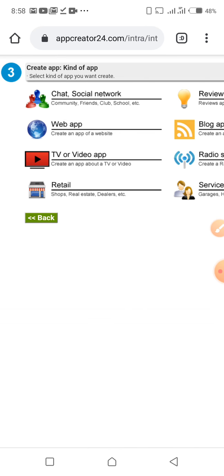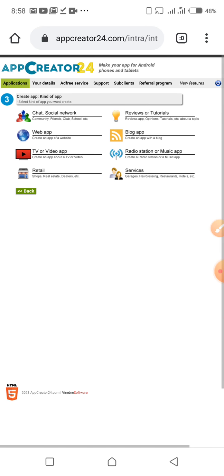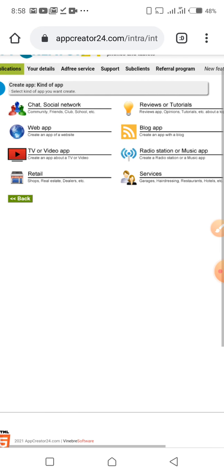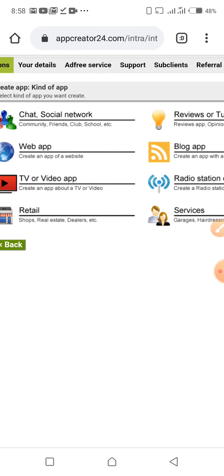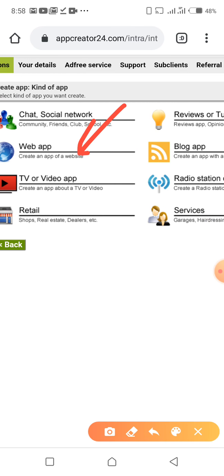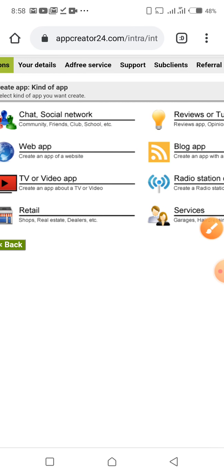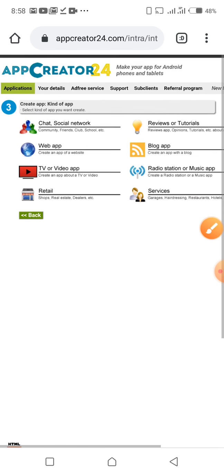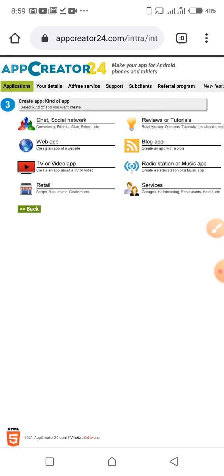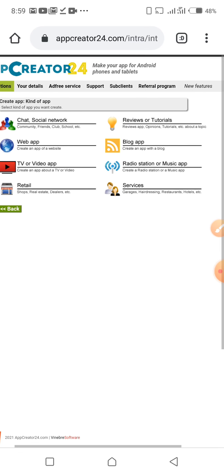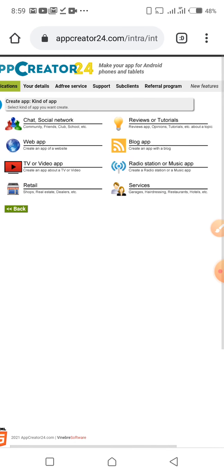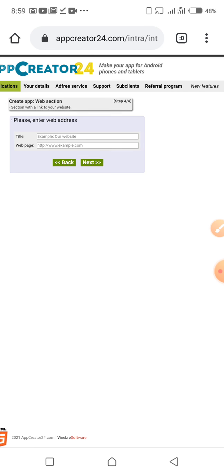Click on. Now these are different options of which you can choose from depending on the kind of app you want to create. But for this tutorial, we are creating a web app, right? A web app, guys, a web app. So guys, you can choose from any of these and then you create your app. So let's click on web app.